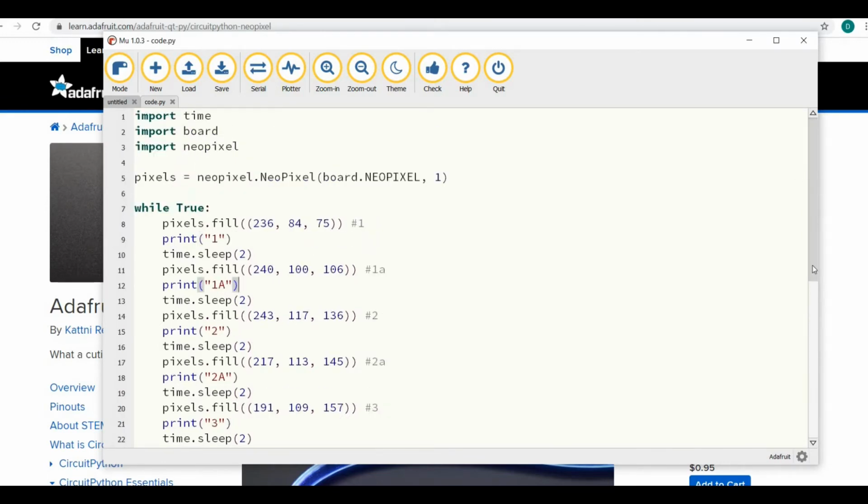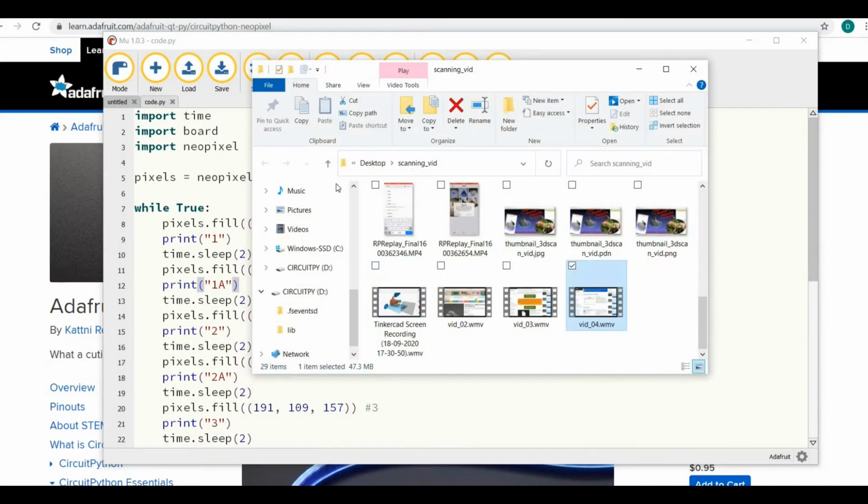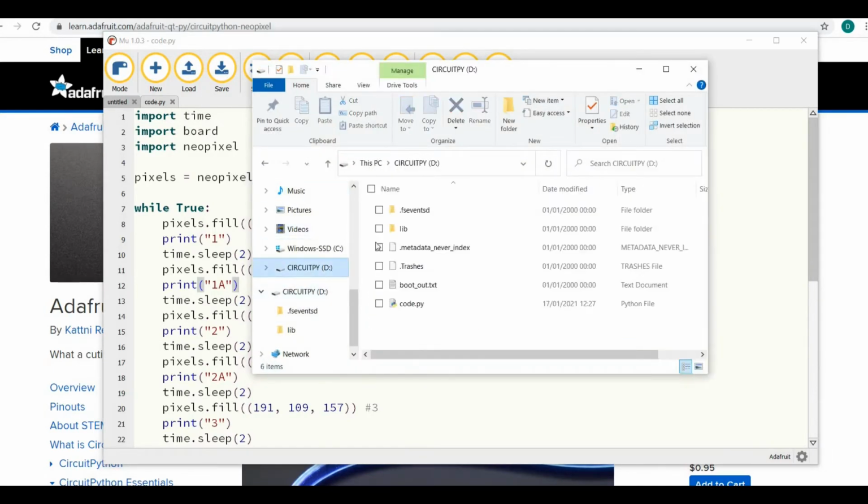So what I'll do now is show you that running on the board. Basically, like I said, you'd save this as code.py and then just literally drag it into this CIRCUITPY folder, which is the board itself. So it goes into the root folder, and here we go. As long as that code.py is there, as soon as you plug it in, it will run. So I shall show you that right now.